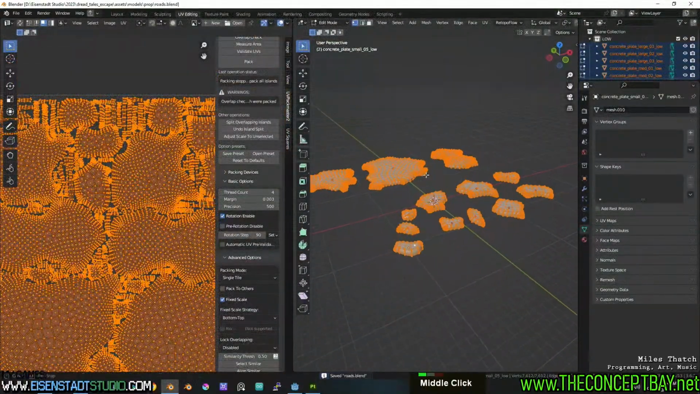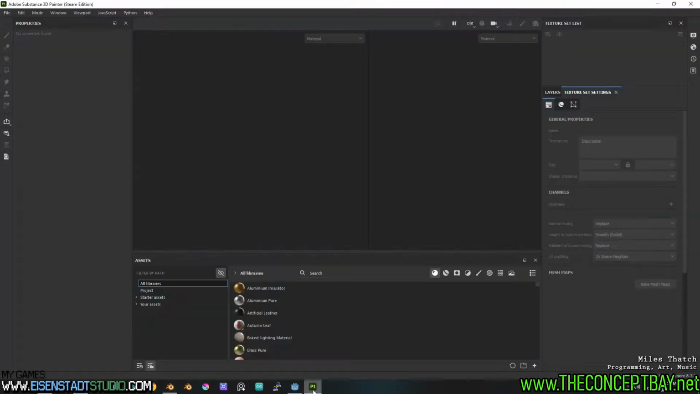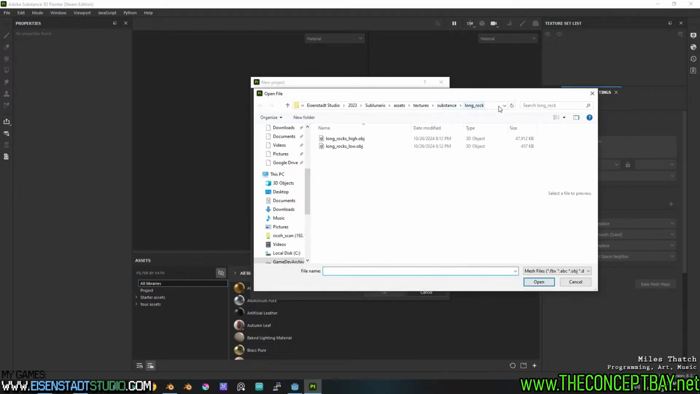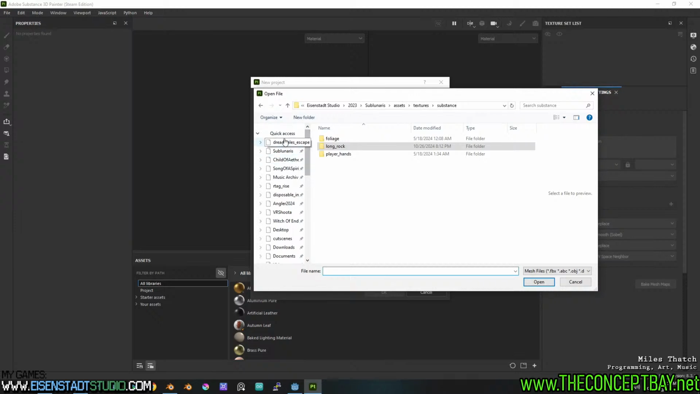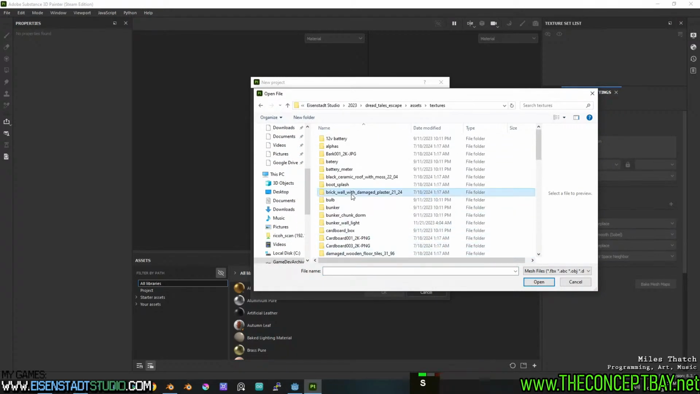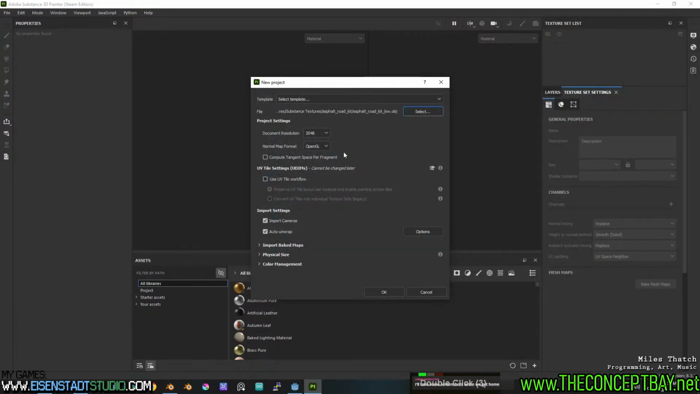Okay, cool. So that is going to get exported. This is low. And then we need to create a new document. We shall be texturing. Low.